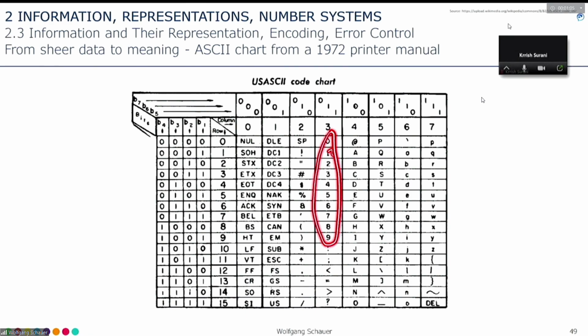And you still have 118 remaining patterns, and you are using them. You can see here, for example, symbols, for upper and lower cases. So here you have the upper cases, here you have the lower cases, and you have some additional symbols. So think on that's from 1972.